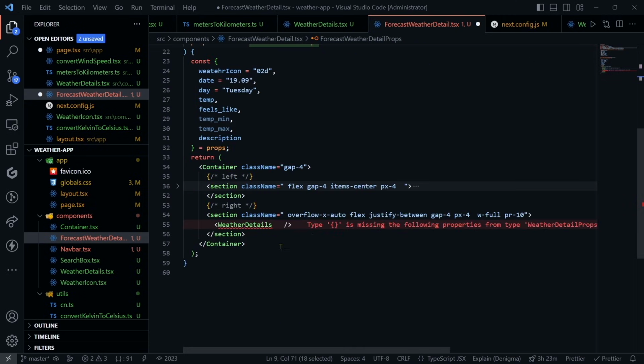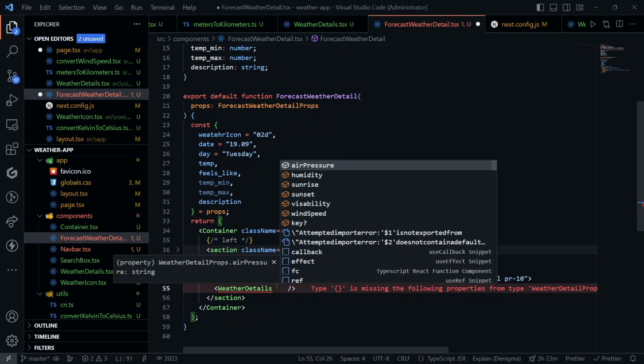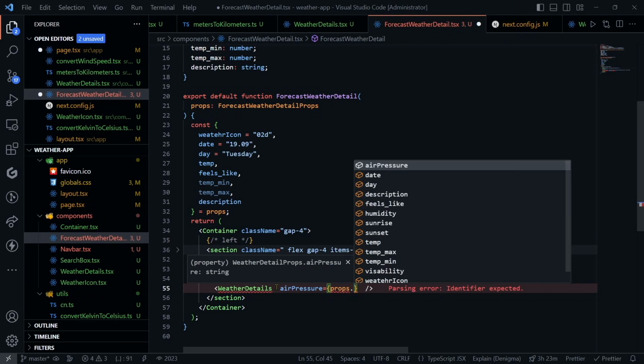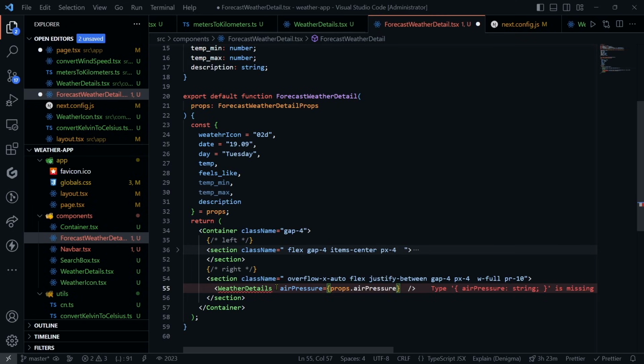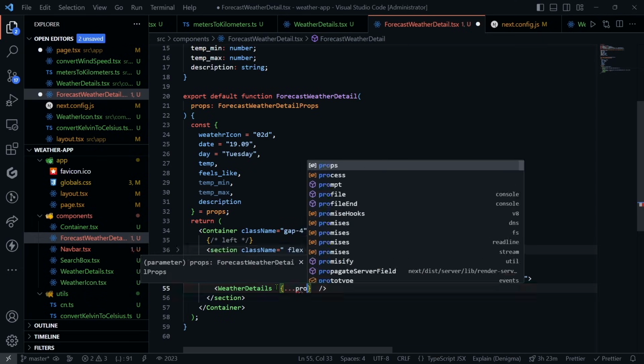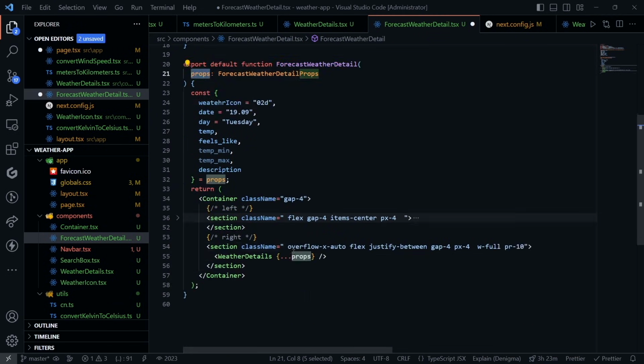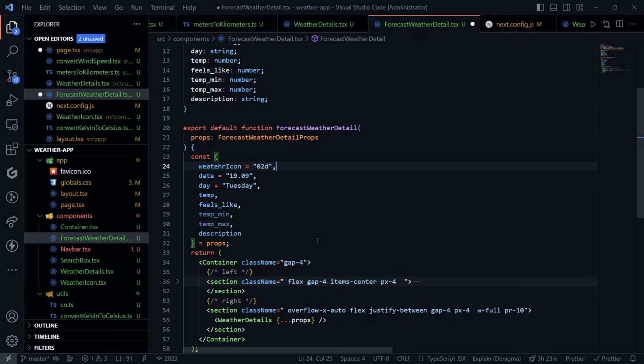So here is one trick, like we can also pass it one by one, like here we can do props dot air pressure, something like that. But here is another trick. What we can do, we can just simply write curly bracket there and triple dot, and simply we can write props. So this will automatically get all of the props on this one with the help of this. And that's it for this component, that is forecast weather detail component.